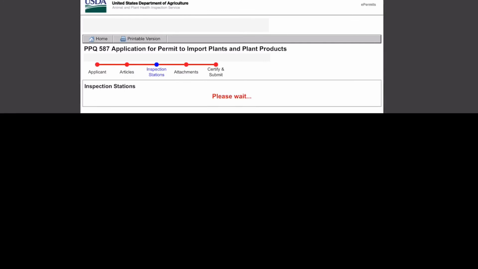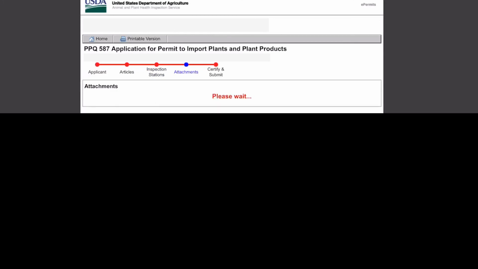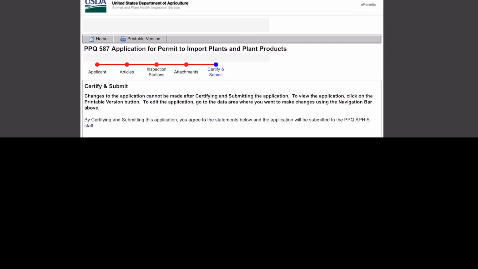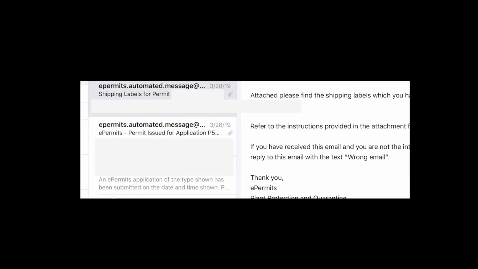Once everything is selected, go ahead and click continue. And if you have any attachments, go ahead and attach them. I've never needed that. Go ahead and click continue and review, and then certify and submit your application. It's usually done processing in a week or so. It could take a little longer, it could take a little less.